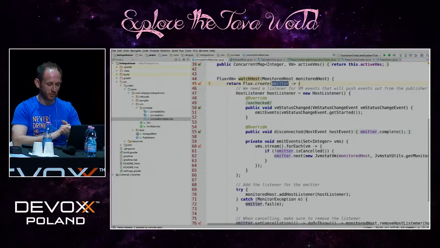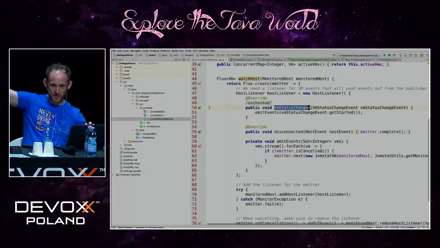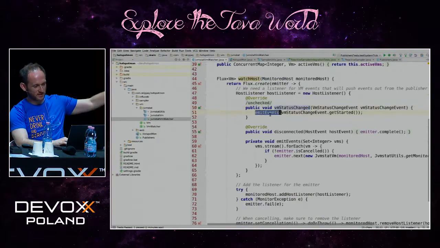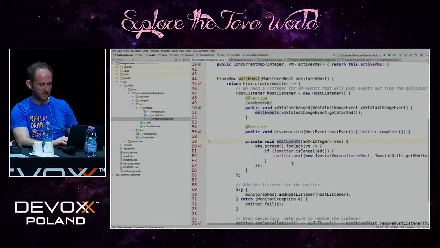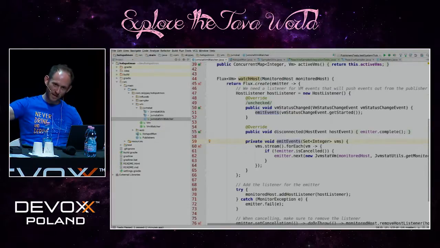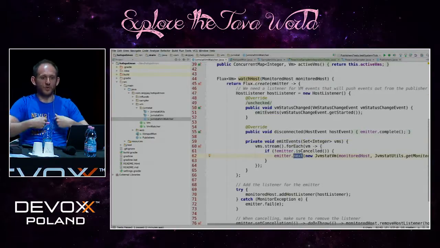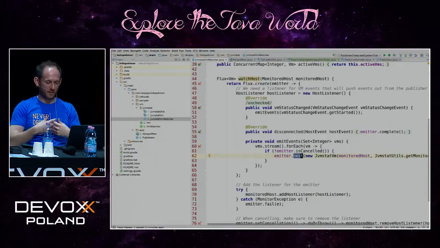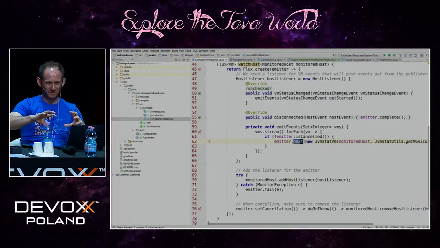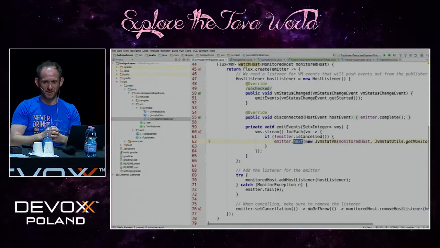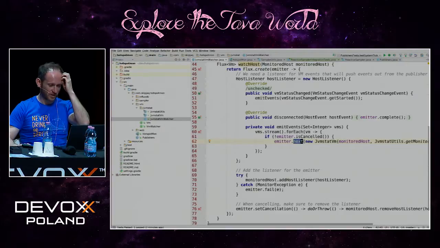Here I'm cleaning it up. And all I'm doing is saying that every time I get a VM status changed event from JVMstat, please emit those events out to the flux. And this basically shows you how that works. We're going to stream and forEach over the events we get from JVMstat, and for each one, signal an event onto the emitter. And if I'm a subscriber now, I'm seeing those events. I'm seeing every JVM that arrives. And I'm able to then hide all this messy JVMstat code behind my reactive abstraction.